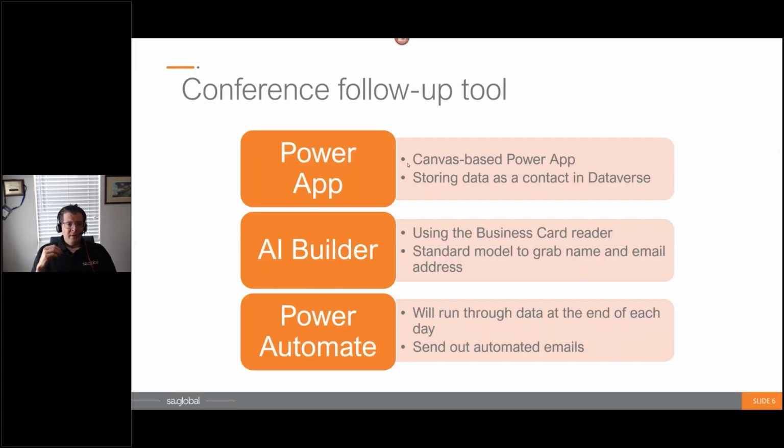So what we're going to do here is build a conference follow-up tool. We're going to first create a Power App, a Canvas-based Power App that scans the information from a business card using AI Builder. We're then going to update or massage the information that comes out of AI Builder if needed, send it into Dataverse for storage.